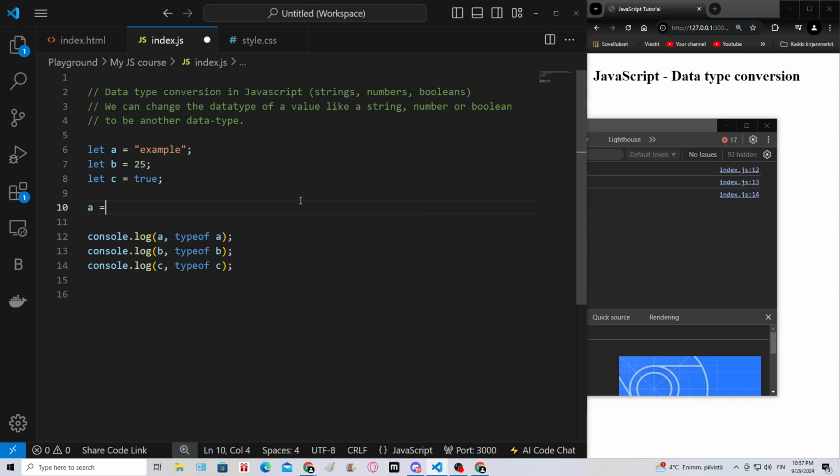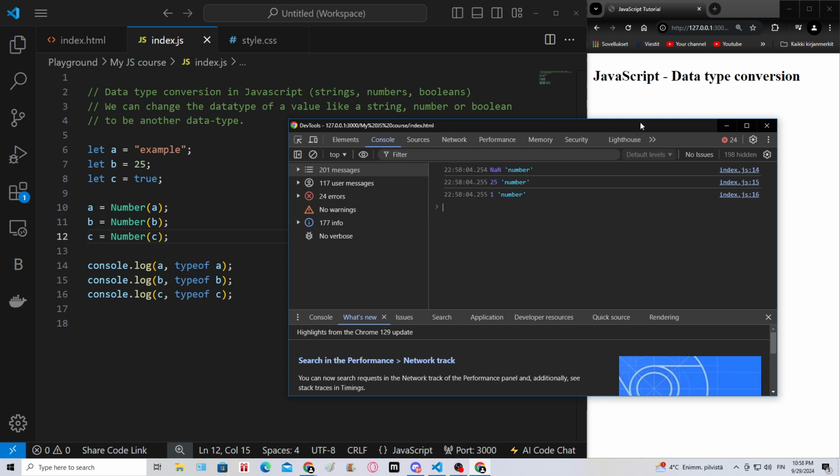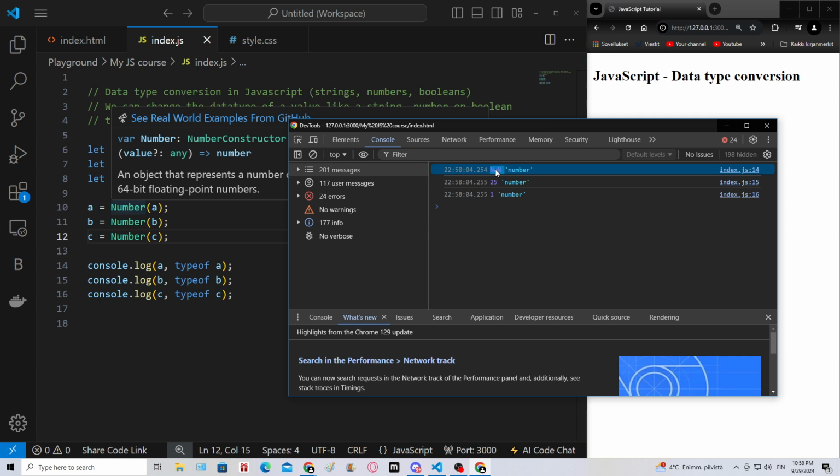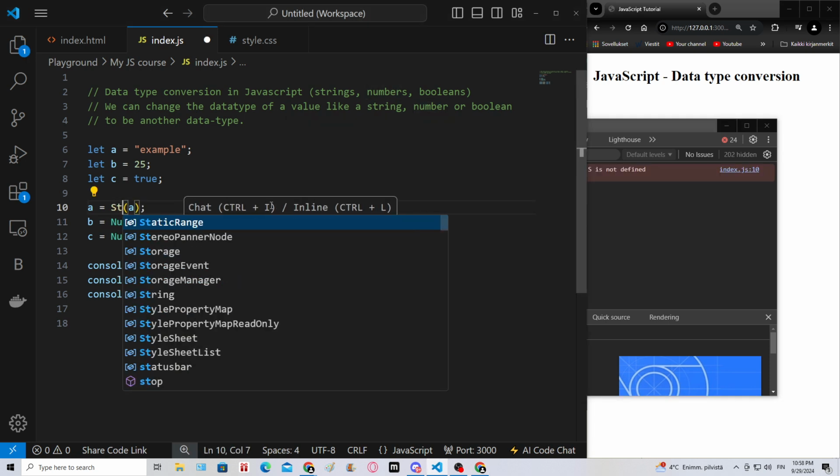So yeah, how about if we make all of these into numbers? So a equals number a, b equals number b, and c equals number c. So what is it going to say? First of all, the string example, when we convert it into a number, it's gonna say NaN. That means not a number. But the data type is still a number though. Alright, when we convert 25 into a number, it's gonna stay the same because it's a number originally. And when we make the value true into a number, that's gonna be 1.